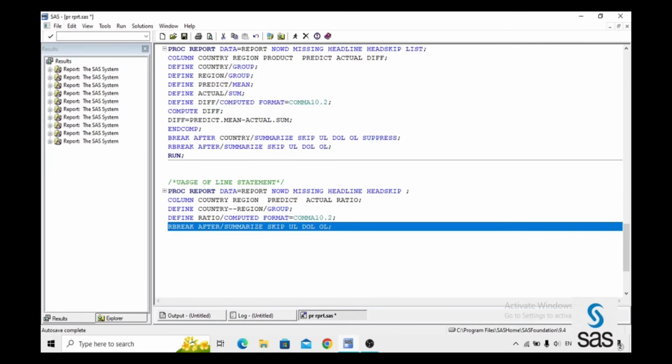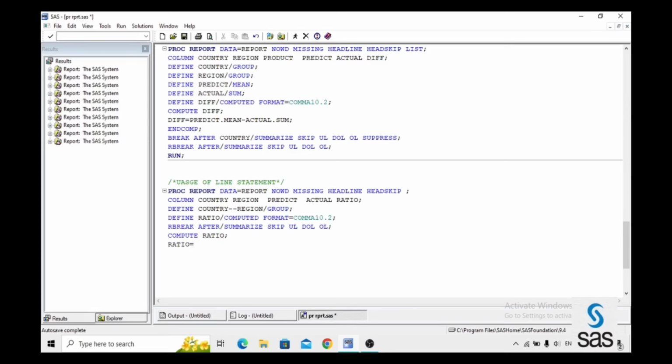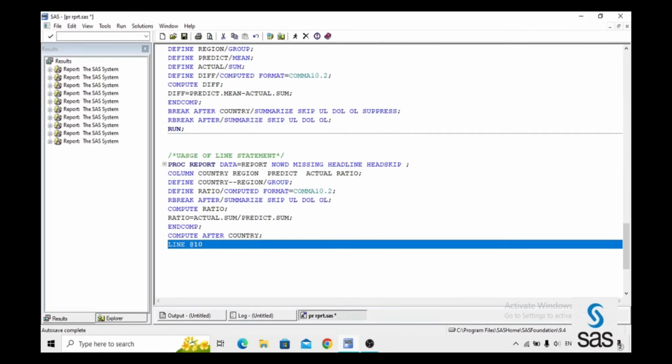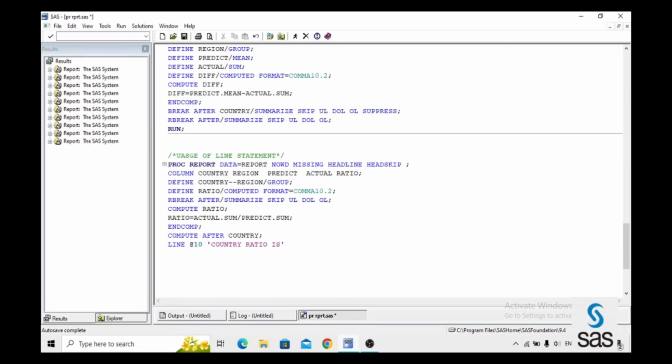I just need to summarize the values at the bottom, and compute ratio. I'm just finding the value of ratio here: actual.sum divided by predict.sum, and endcomp. Compute after country, and here line at 10. I just want to add a line that says country ratio is ratio. Whatever value we get in the ratio will be highlighted here in this particular line. I'm just adding a line, and endcomp, and run.